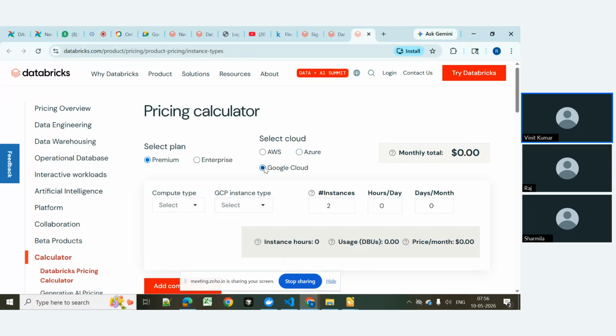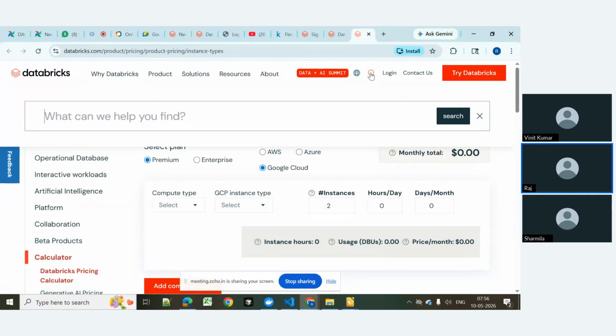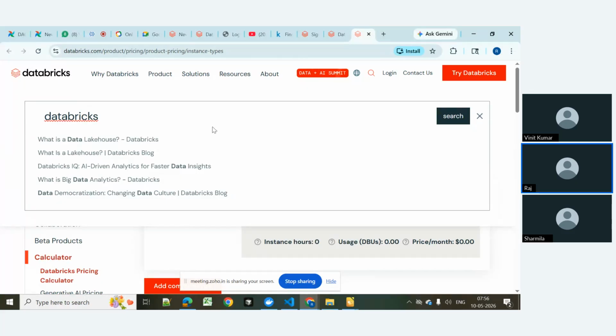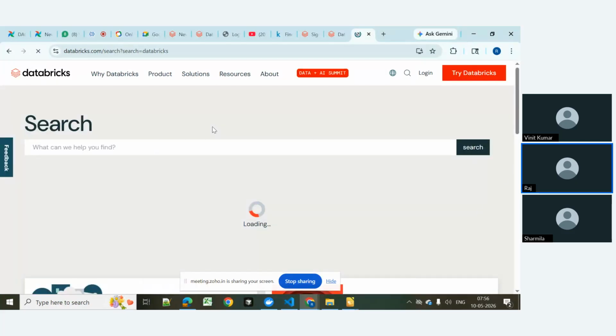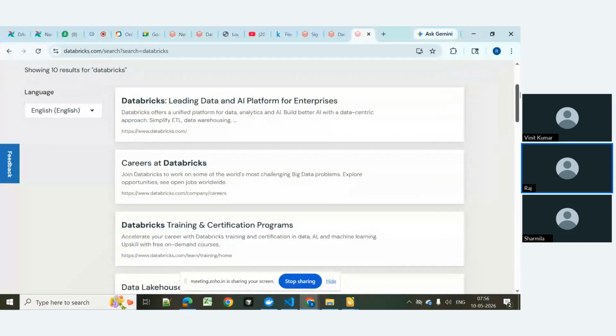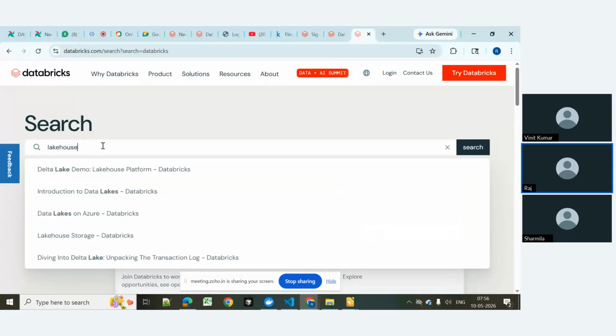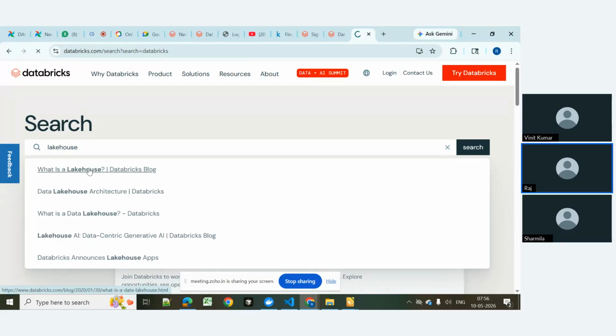If I need to explore Databricks as study material, where can I get that? Yeah, that's why I'm saying, go to Microsoft Learn, he's asking. You can search here for Databricks. You can put in a search for any topic and you will get to know here. Let me try lake house. It will give you everything.